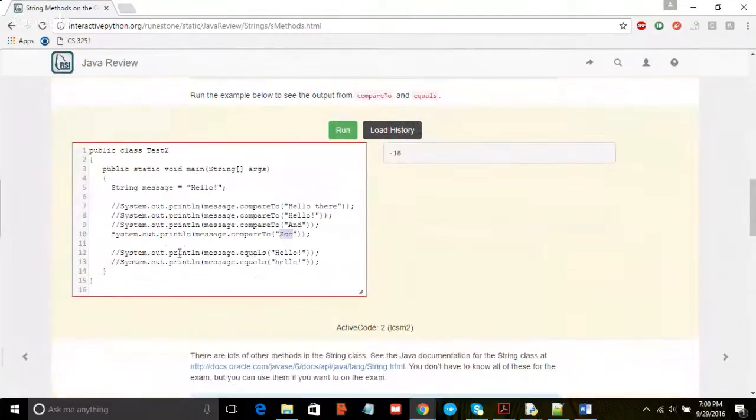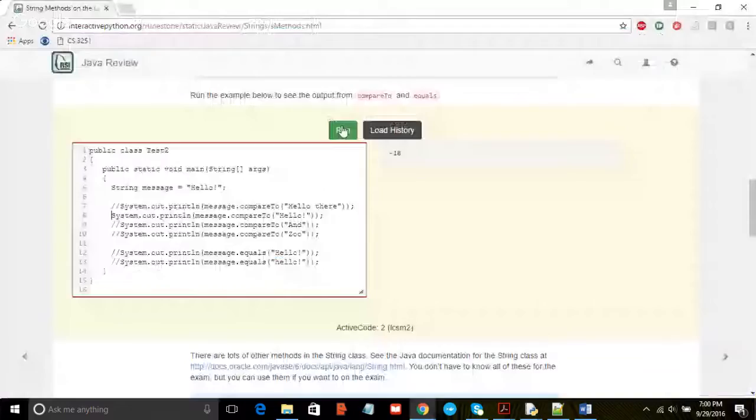So what do you think it would be in cases where they're equal? 0, right? Yeah, so it's 0.